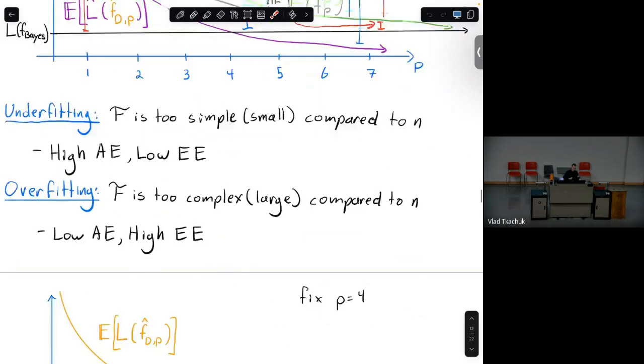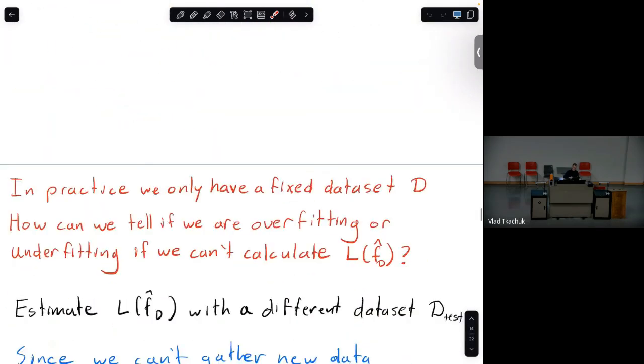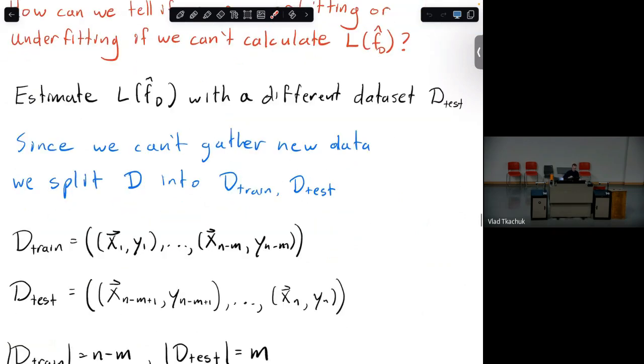Oh, actually, maybe I should get to the case with the test and train stuff. So let me mention that briefly first. In reality, you don't have this expected loss, so what you do is you estimate it with a test set.